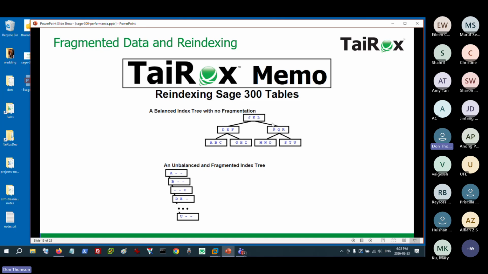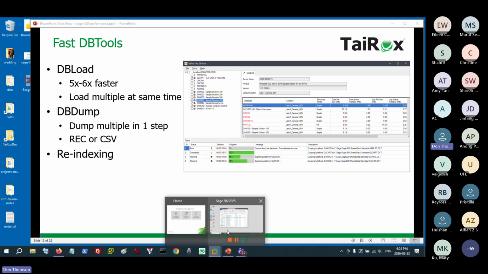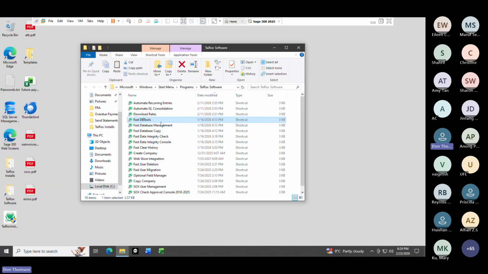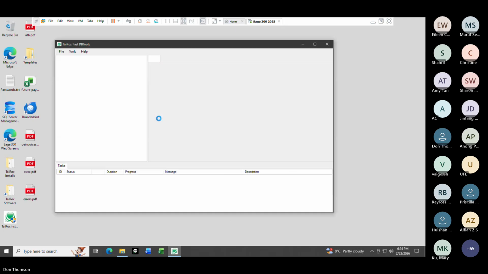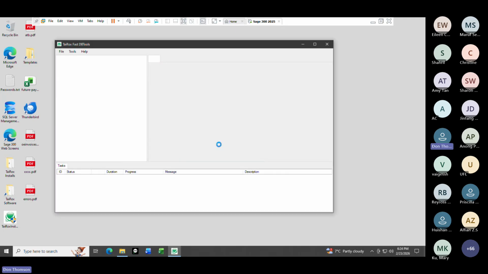And this is something not a lot of people are aware of, but a DB load will balance the tree, but a DB load may be difficult. If you have a large database, it takes a lot of time. Of course, ours will save a lot of time. But I wanted to just give you a quick look here. So this is FastDB Tools. It's got a lot of tools. I'm just going to cover a couple of things.